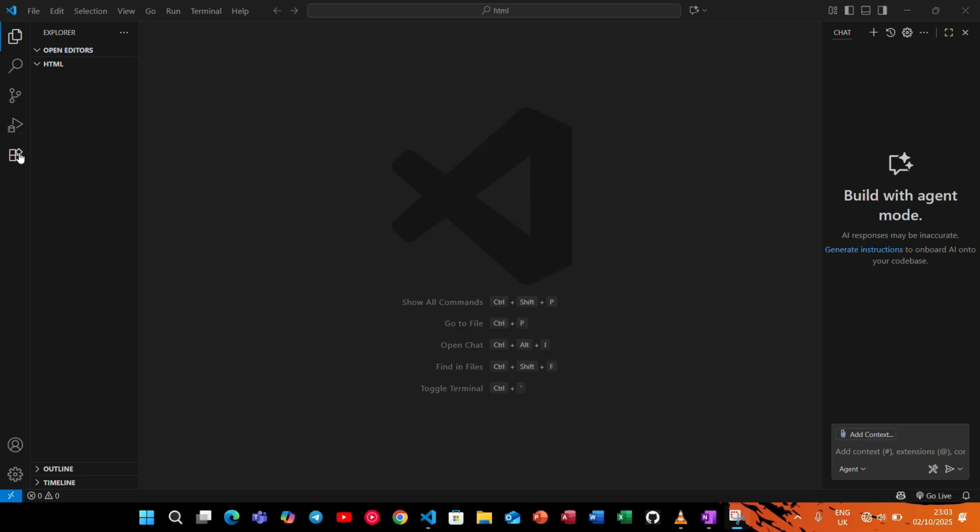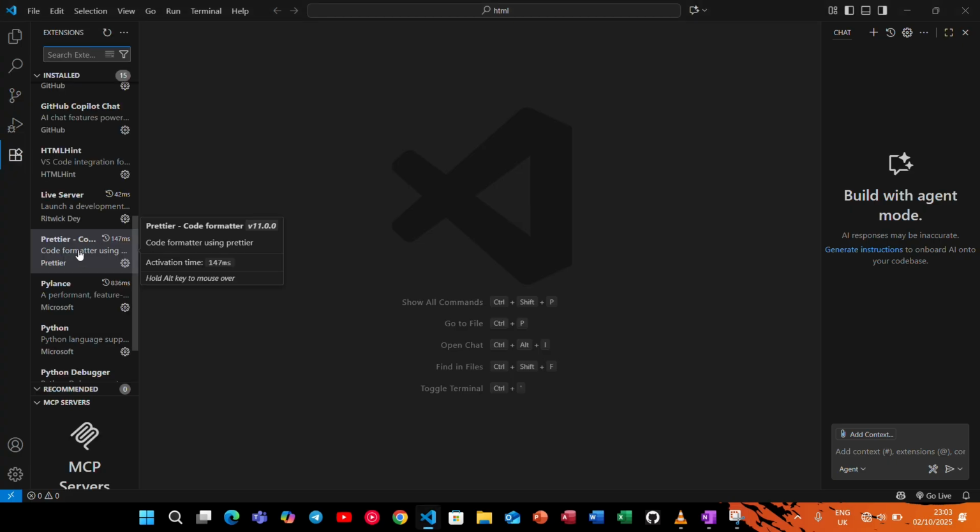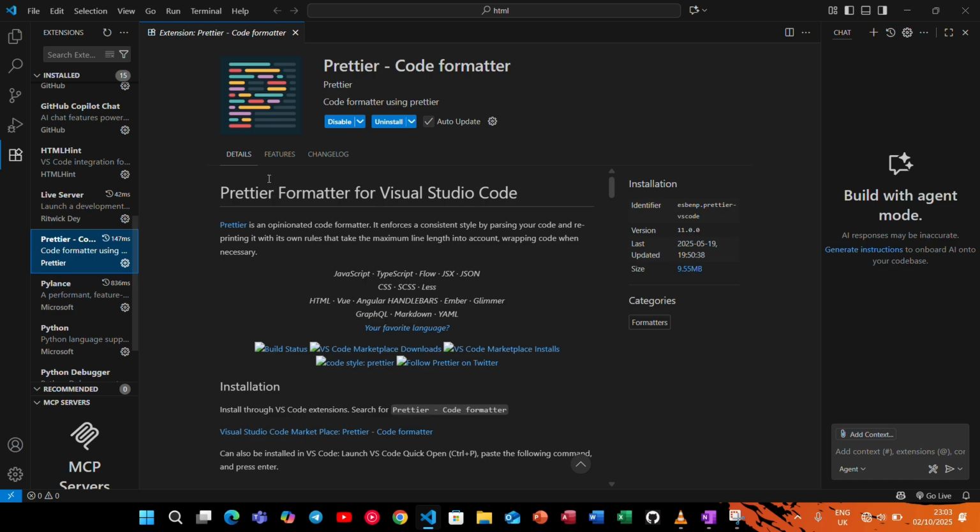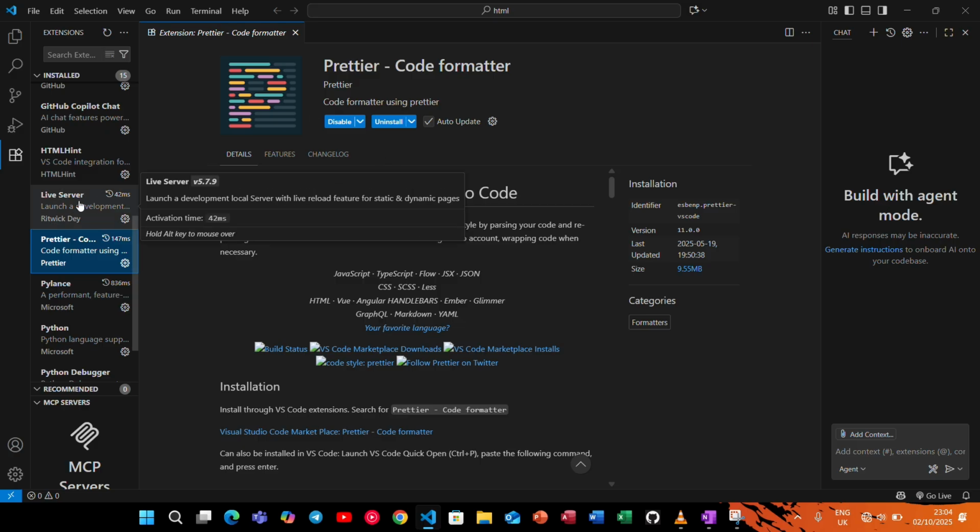First, you need to download these extensions that I'm going to show for you. There is Prettier Code Formatter. I already downloaded it. You download it from this place here, extensions. You download it because it formats your code so that it looks in a better way.